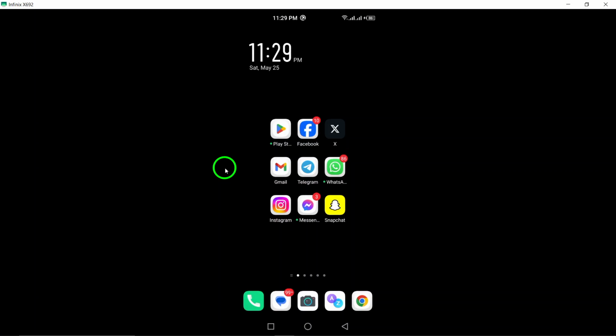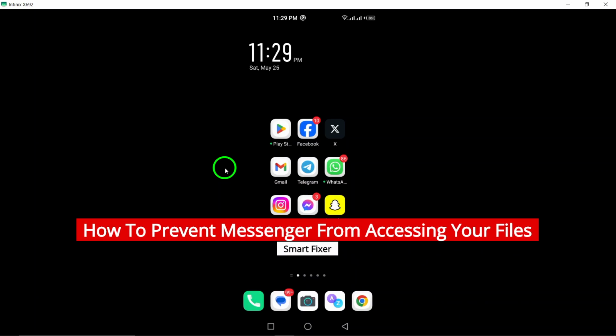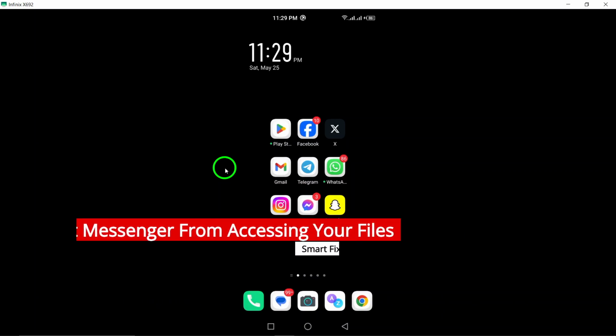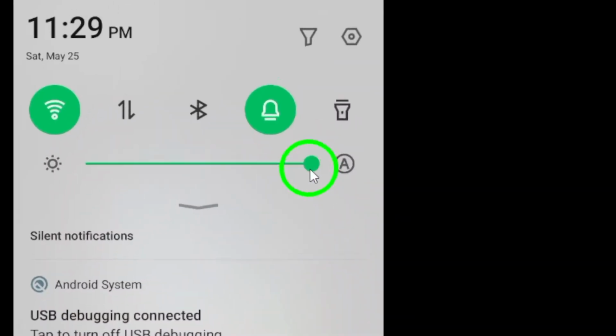Welcome to our tutorial on how to prevent Messenger from accessing your files on your device. Protecting your privacy and data is important, and we'll walk you through the steps to restrict Messenger's access to your files. Let's begin. Start by opening the Settings app on your device.